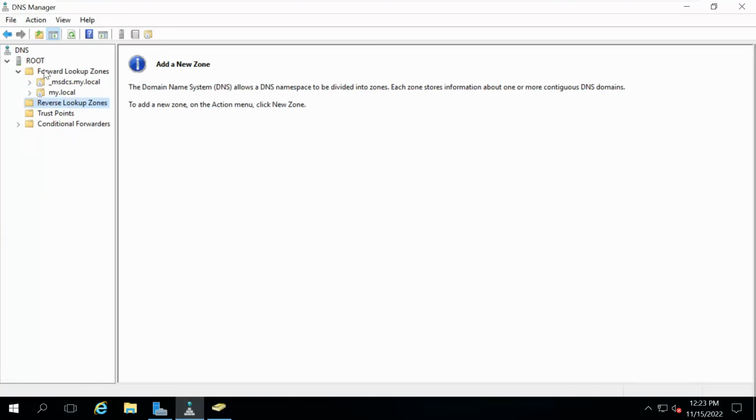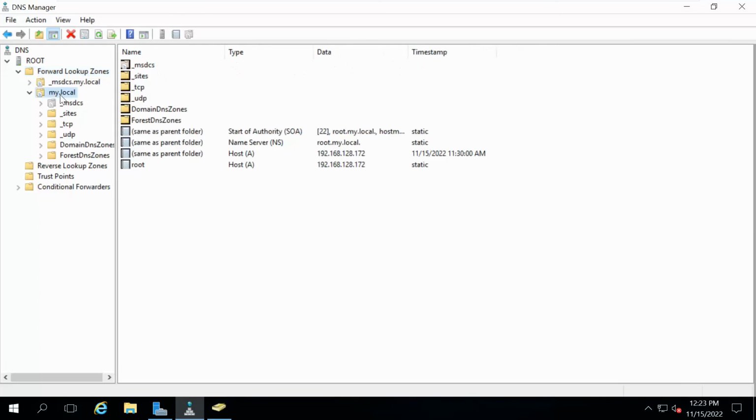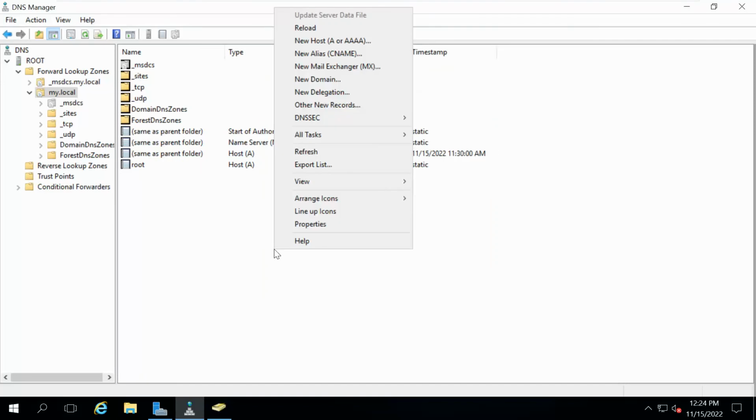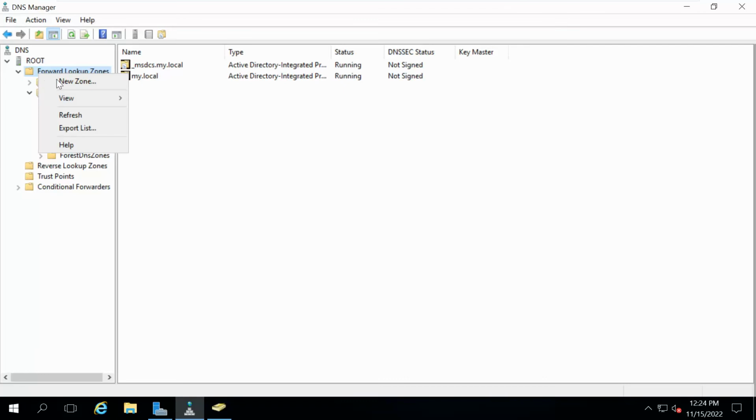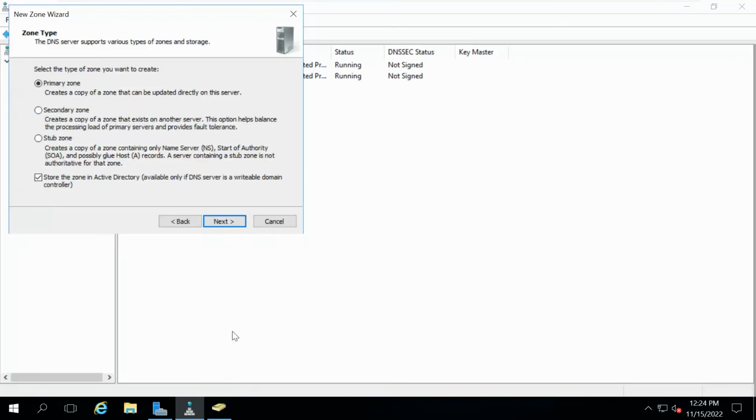This is our DNS server. First, the forward lookup zone stores the records, host name to IP address information, all the things here. So we can see this is my A record. In the A record we can see the host name and its IP address, and this is my site name. If I want to create another record for another site, let me create another site over here. New zone. First we have to create a primary zone.